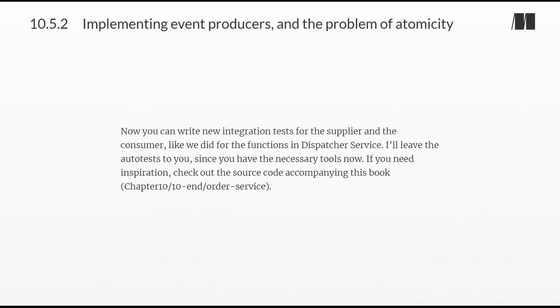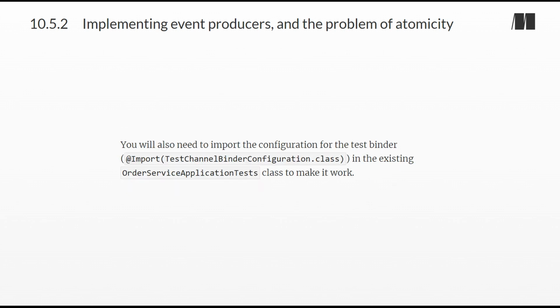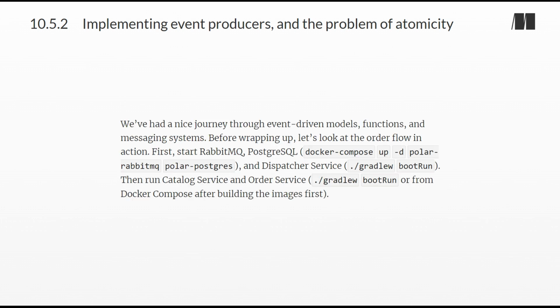Now you can write new integration tests for the supplier and the consumer, like we did for the functions in Dispatcher Service. I'll leave the tests to you, since you have the necessary tools now. If you need inspiration, check out the source code accompanying this book, Chapter10/10-end/order-service. You will also need to import the configuration for the test binder, TestChannelBinderConfiguration.class, in the existing OrderServiceApplicationTests class to make it work. We've had a nice journey through event-driven models, functions, and messaging systems. Before wrapping up, let's look at the order flow in action.